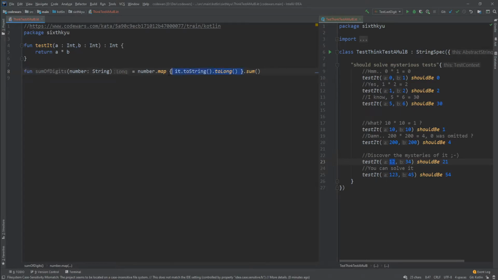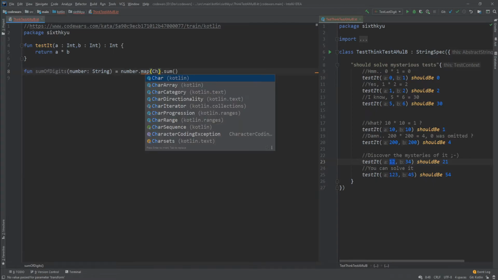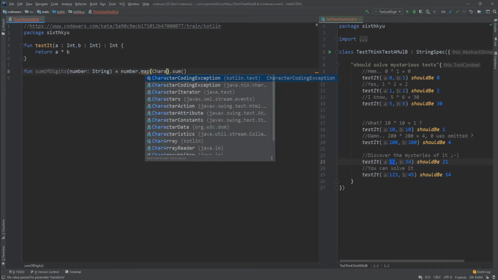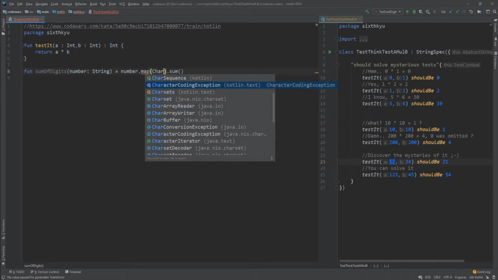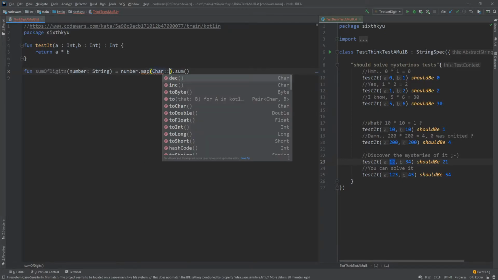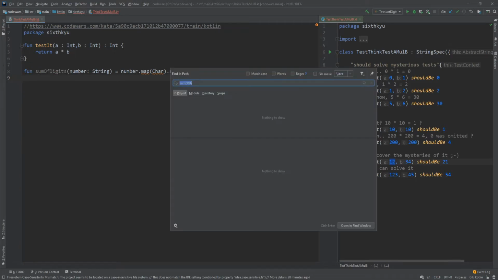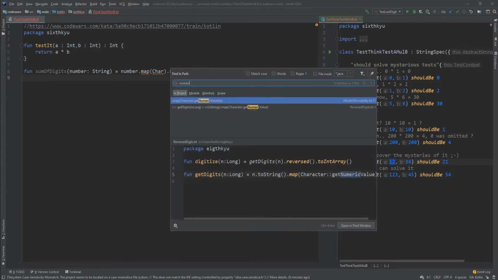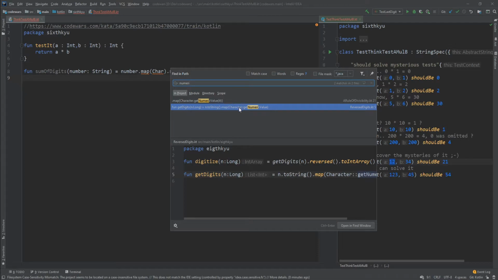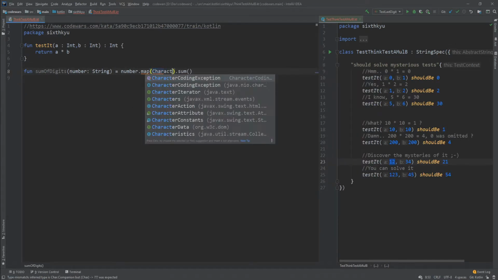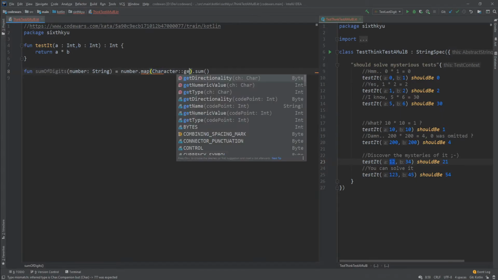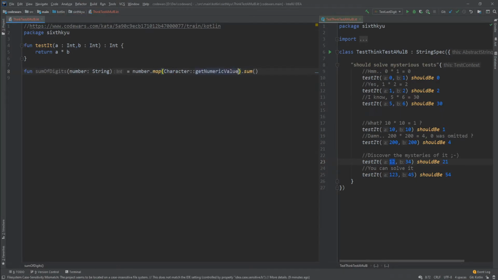I think I can do this differently now. I think there's something like char, numerical. Let's have a look. I already have that somewhere. Numerical. Character get numerical value. There we go. So the sum of digits.